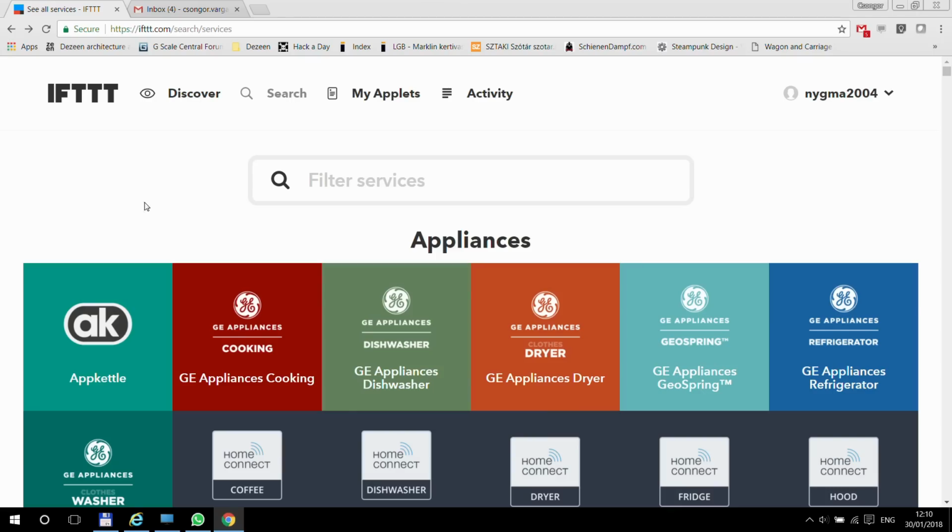I saved the biggest chunk for last, which is IFTTT. IFTTT actually stands for if this then that, which you can think about as a gluing service of other Internet of Things services. So if something happens in one of the services, it triggers something else in another service.